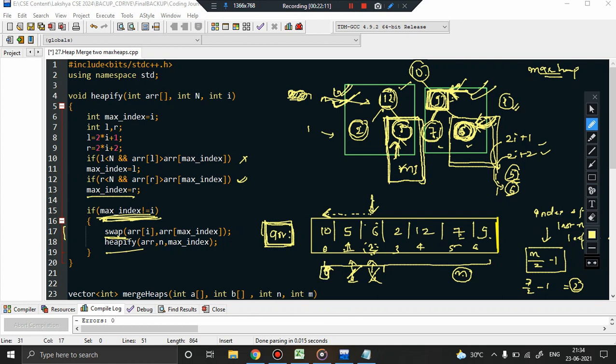So finally my I is pointing to index 10. So when my I is pointing to index 10, what should I do? I should first of all point to the left child and the right child. You can see the left child is 12, the right child is 9. So max index finally will point to which node? This node, because this is a higher value. 9 is smaller than 12, right? So this child has higher value.